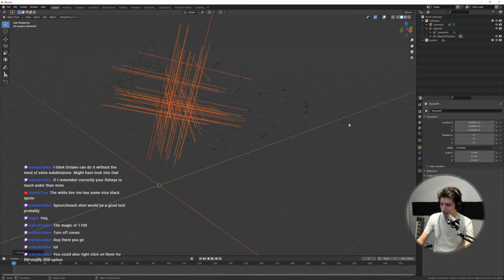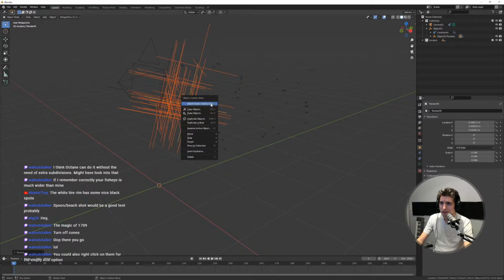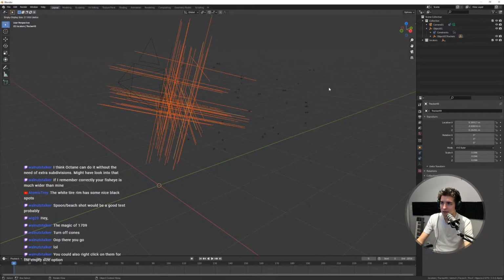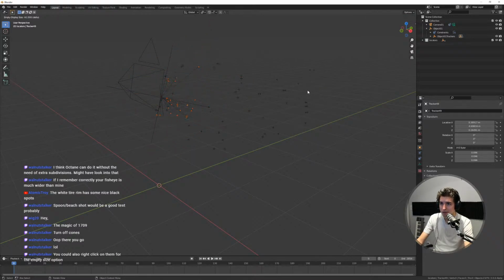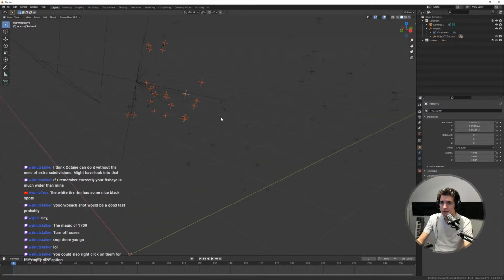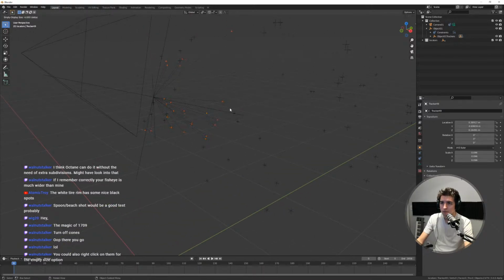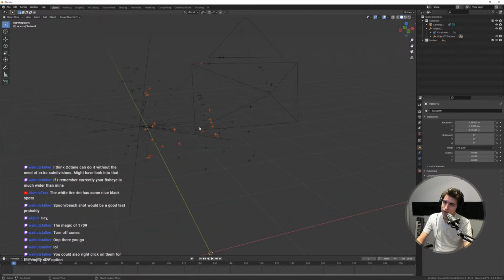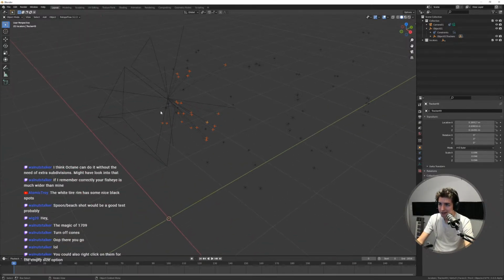You could also right click on them for empty size. Huh? Oh, look at that. Hey. Oh, but you have to do it in one go. That's annoying. Okay, so you got to make sure you're kind of out there. Okay, you don't have to click on the locator. That's nice. Huh. Okay, that worked. Thank you.